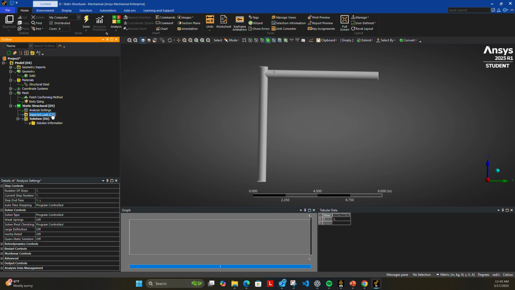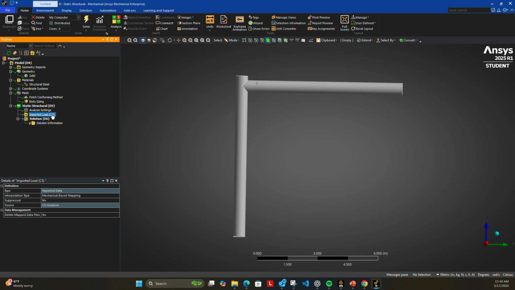The next part is to deal with the imported data. Okay. All of the CFD data is imported here. We have to create a boundary condition. Essentially, we have to assign this surface to our imported load. So we want to insert, again, right-click on the imported load to insert an imported boundary condition. We want to import pressure.